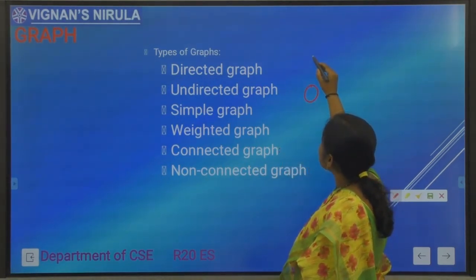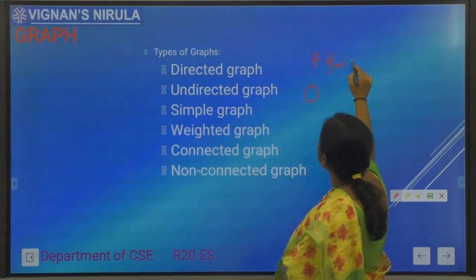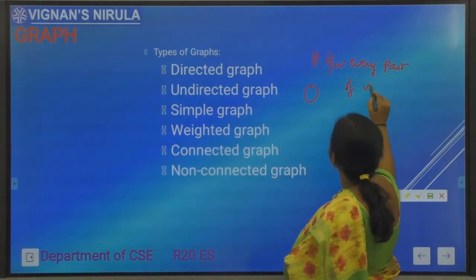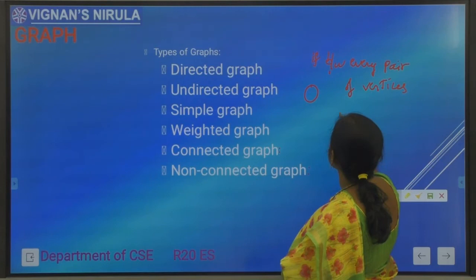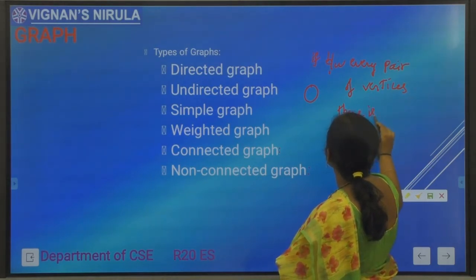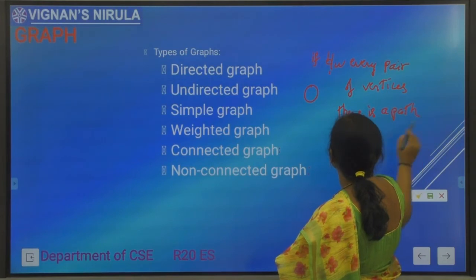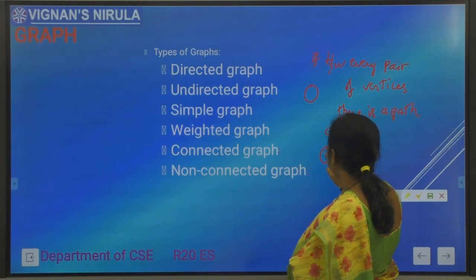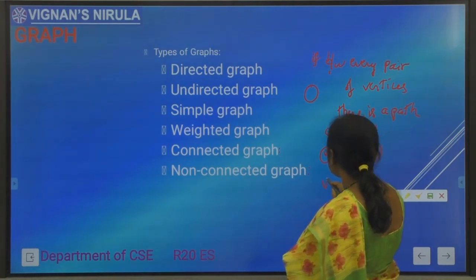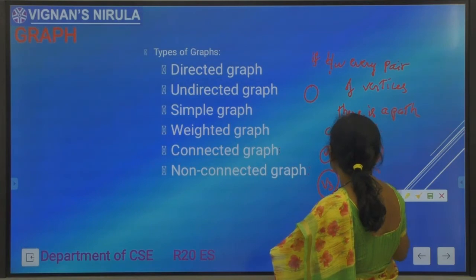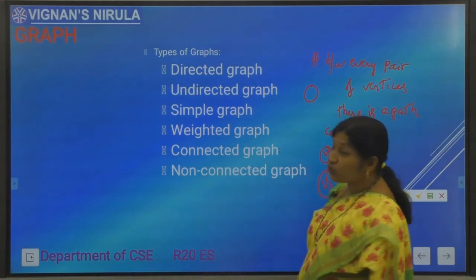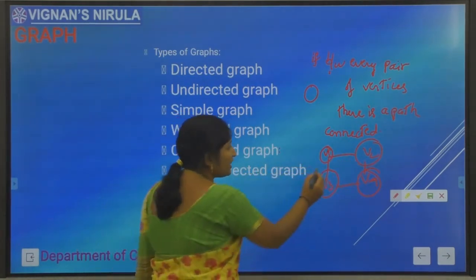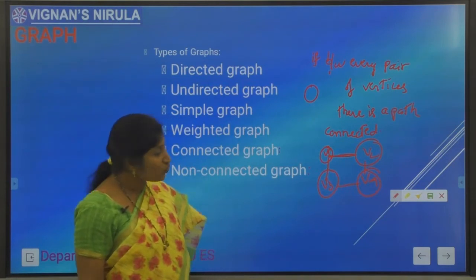Connected graph means that between every pair of vertices there is a path. Every vertex is connected to every other vertex. Path means there is a route, not necessarily a direct edge. So here from V1 to V2, is there a path or not? How can I reach V2 from V1? How can I reach V3?